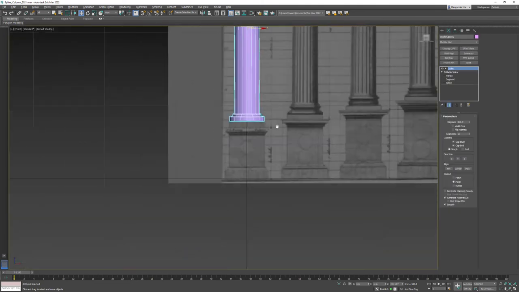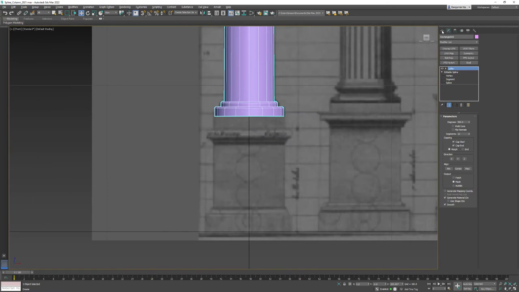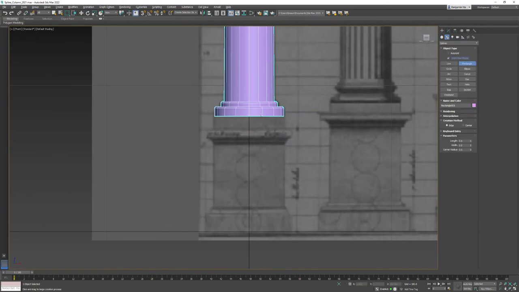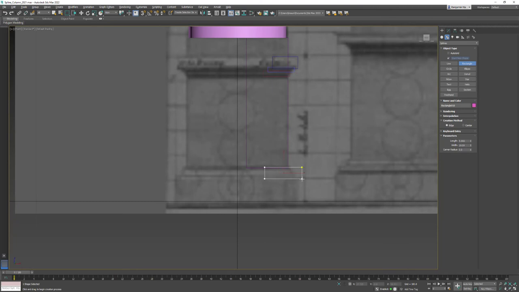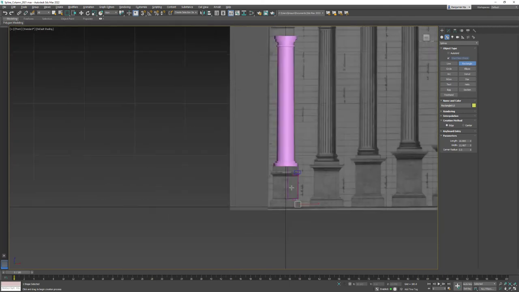Let's work on the base next. And so we're going to do that in a similar fashion. We're going to come in here, and we're just going to make a rectangle. And then we'll do like 2 more. Maybe, yeah, 3 more. And then we'll put a couple in here. Segment this down. There we go.